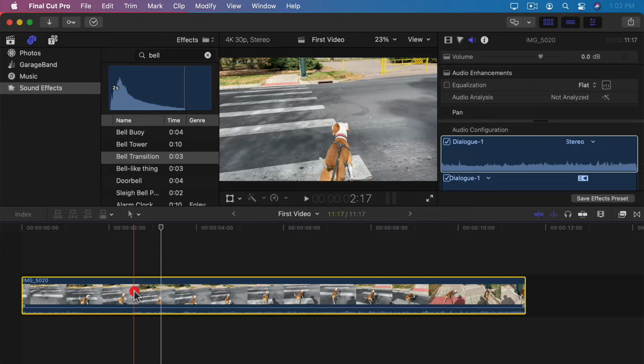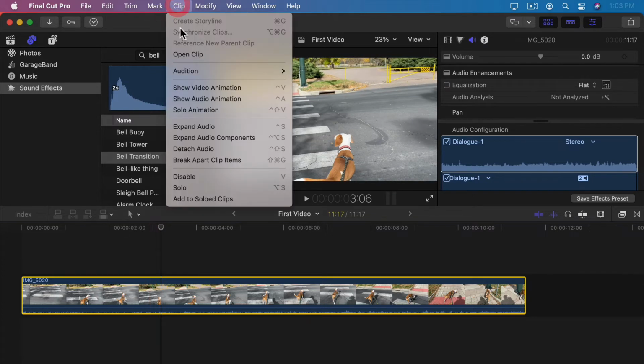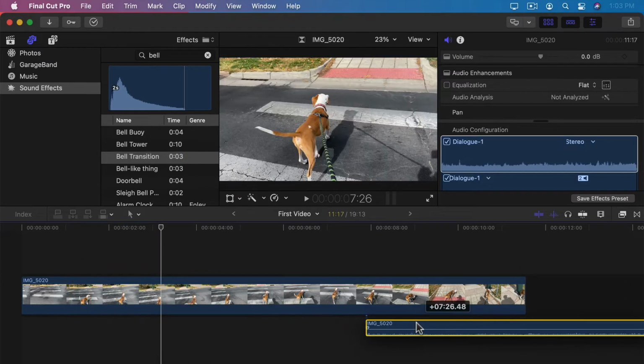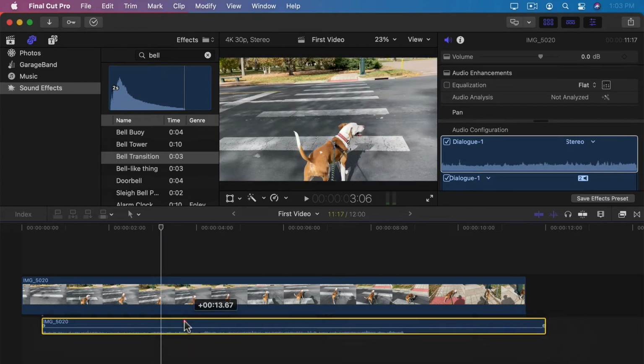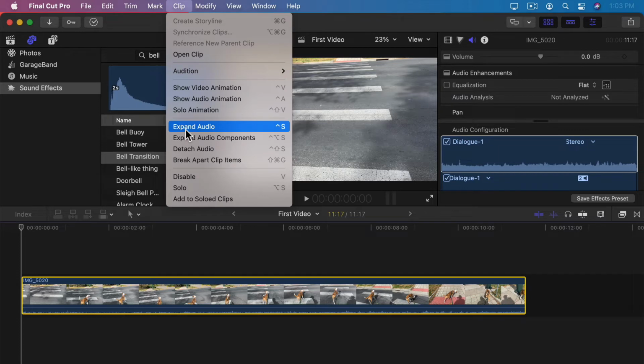For instance, maybe this is a video of somebody talking and you want to have that speech appear over another video. So what you can do is go to Clip and then Detach Audio. And that breaks the audio off and it's a separate piece now. So now if I had another clip here I could drag this piece of audio to that clip and then delete this part there.